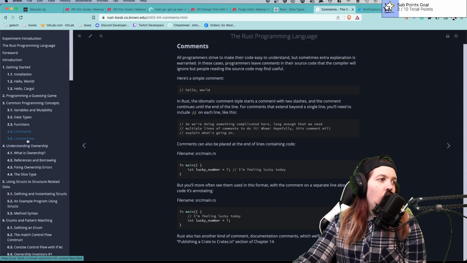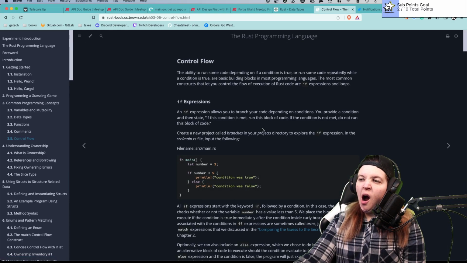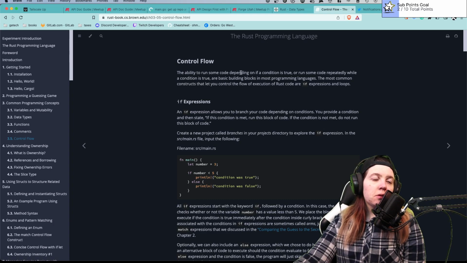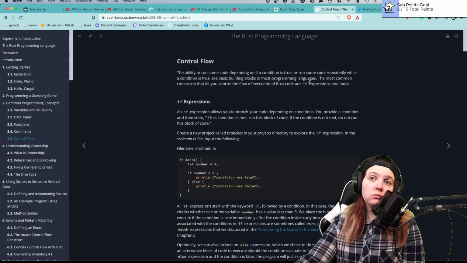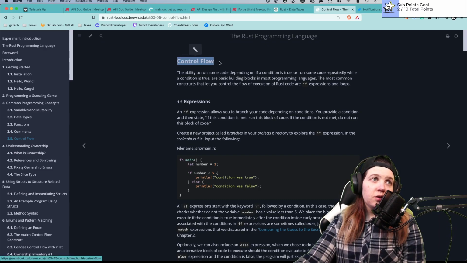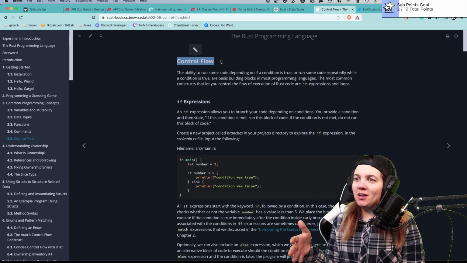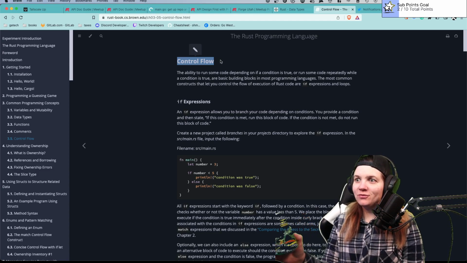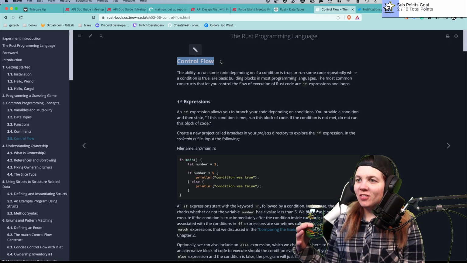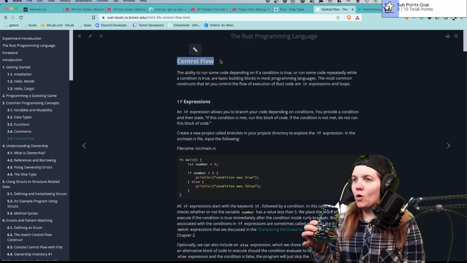Yep. Control flow. The ability to run some code depending on if a condition is true, or run some code repeatedly while a condition is true, are basic building blocks in most programming languages. Agreed. Which is why I have control flow as an entire section for my open source intro to programming walkthrough.